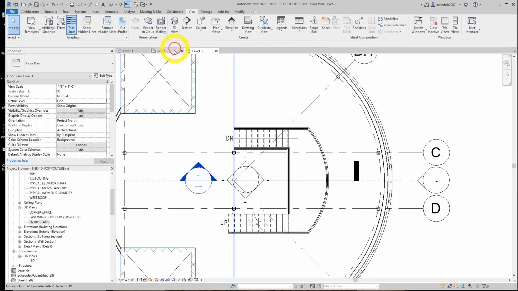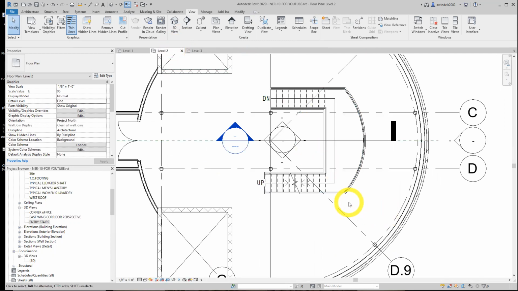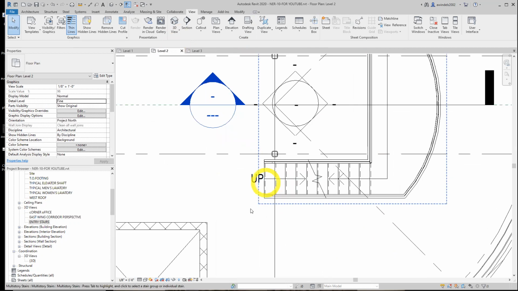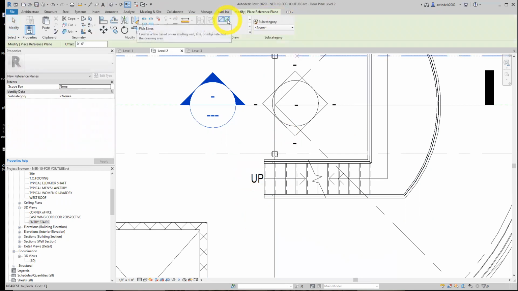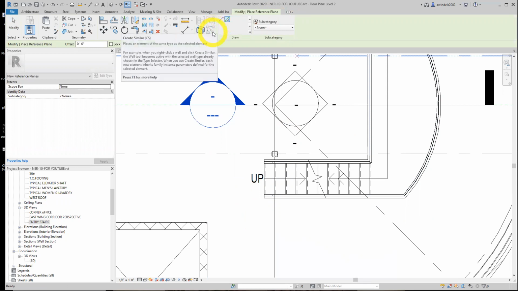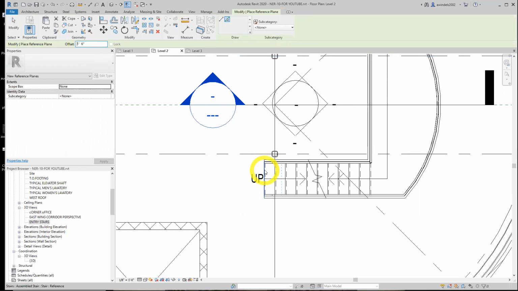We're going to go back to level 2 here. And let's zoom into this area. And we're going to go to the architectural tab and create a reference plane. We're going to create it in one little spot here. We'll pick lines. We'll do an offset, I believe, of 1.5 feet. 1 space 6 for 1.5 feet, 1 feet 6 inches. We'll make it go that direction to the left.